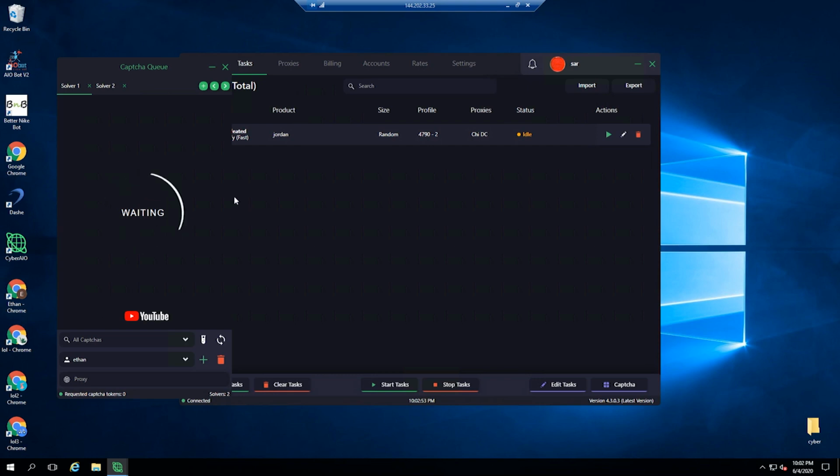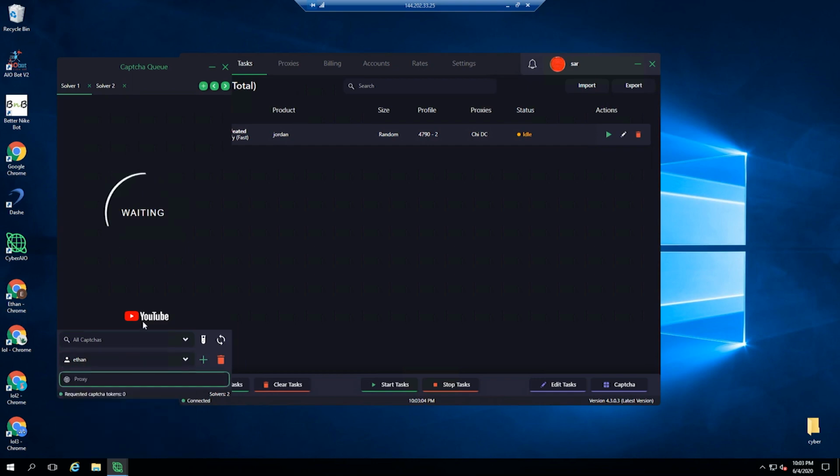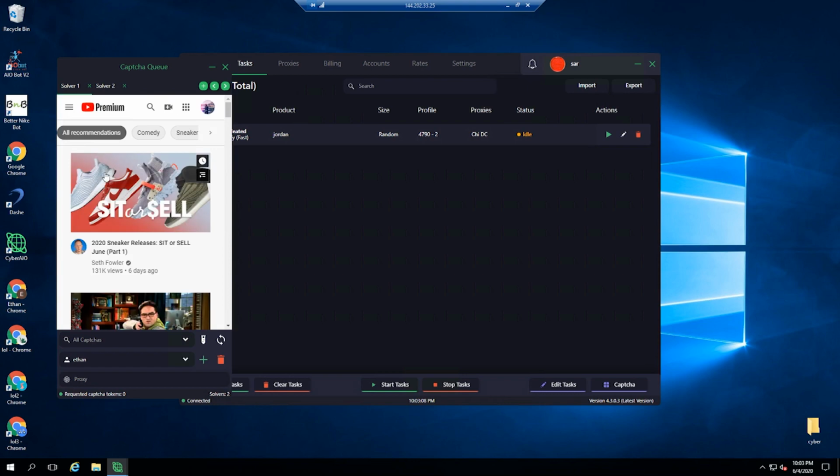So what I tend to do, and I recommend that you do, is set up around 3 to 5 different CAPTCHA solvers and use this to add a Google account, and then you can just select the Google account and it'll be automatically logged in. You go to YouTube, watch some videos before the drop, and you're good. You're gonna get one clicks. You can use proxies here to get a higher chance of one clicks.